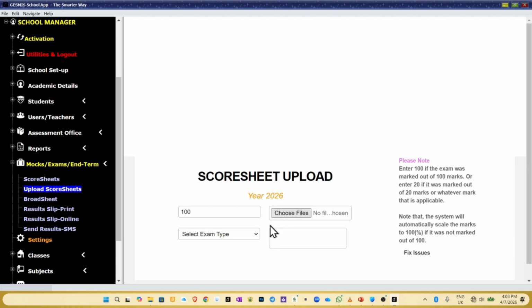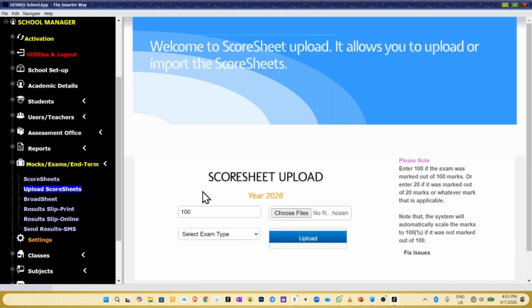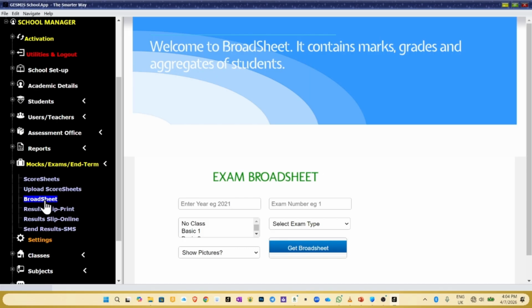Let's click on go back. Good. As we now come back, let's do a few things here. First of all, let's go and print our broadsheet. Okay, let's print our broadsheet to see what will appear for us. So let's click on broadsheet.